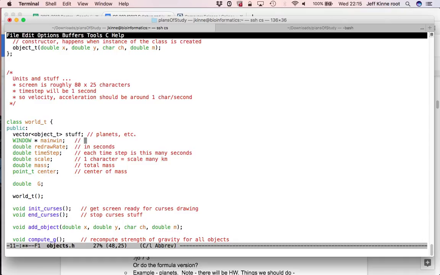This here is for curses drawing. That'll be used there. The redraw rate, we've already said what that means. And these other ones I think we'll get to as we look inside the different functions.